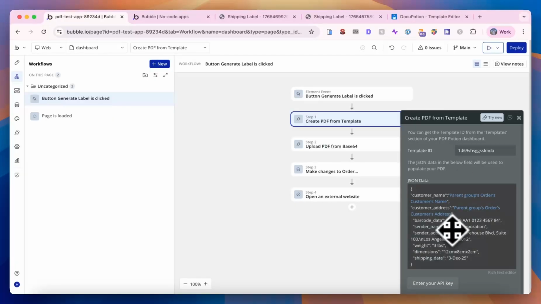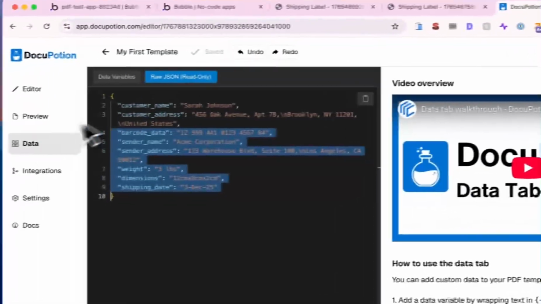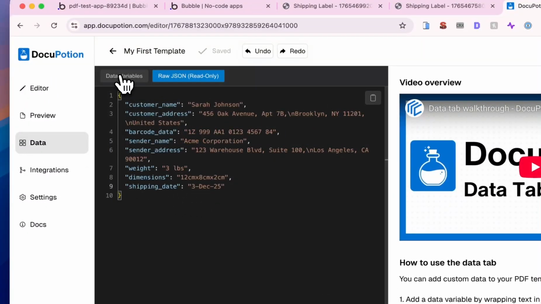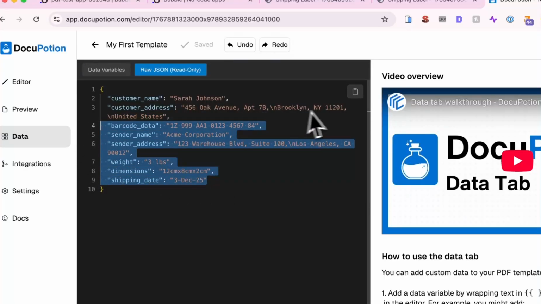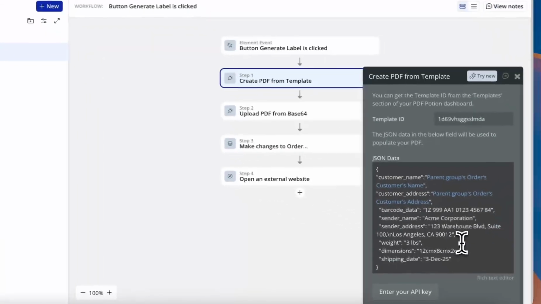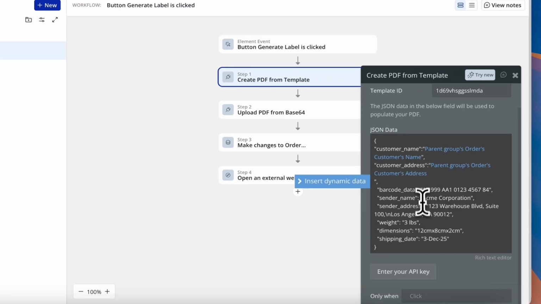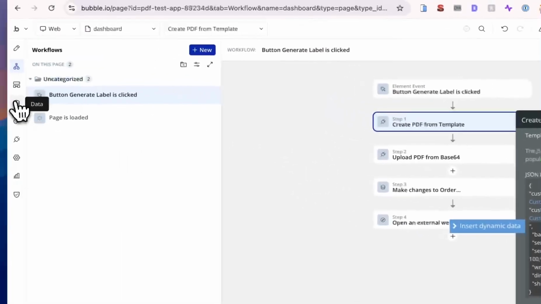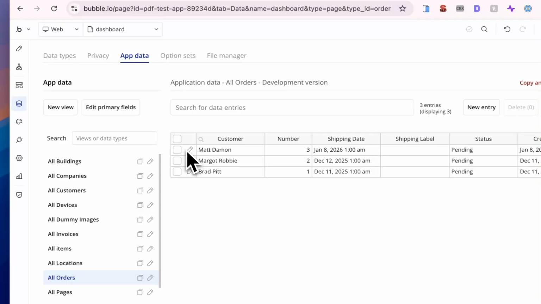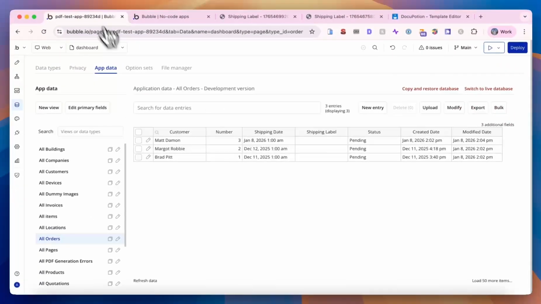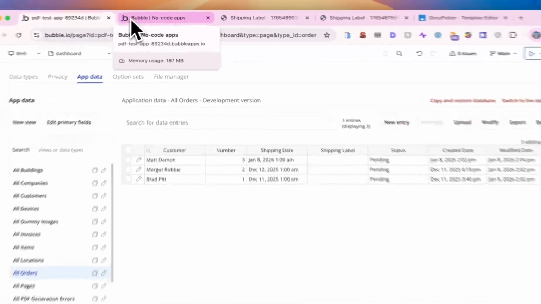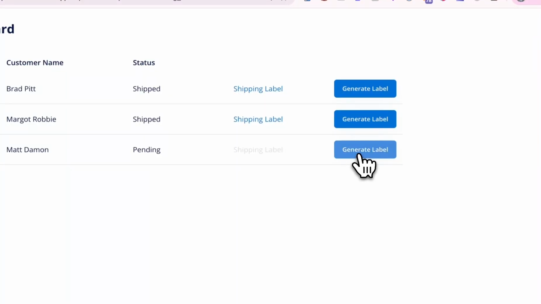Okay, and in fact, what I did there that was really useful was I actually went into the data tab in DocuPotion and I clicked on this raw JSON to get all the placeholder stuff, and I just copied and pasted it, which gave me the structure I needed. So I'm just going to adjust it slightly. What do we have here in the order data type that we can change? Not much actually, let's just keep static data, but you could of course represent it with dynamic data from your database. So I'm just going to click on generate label for Matt Damon.